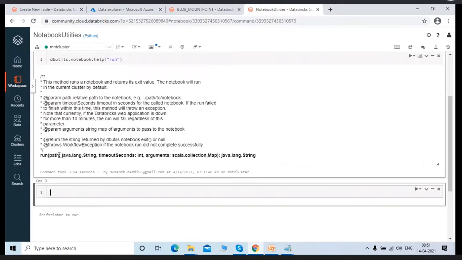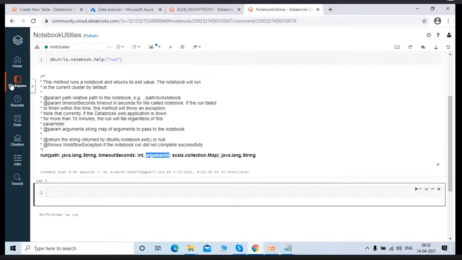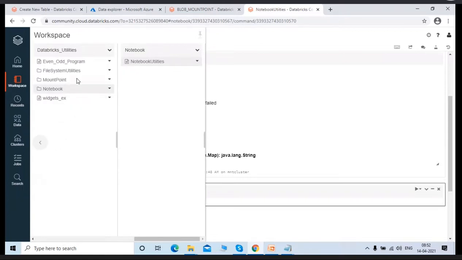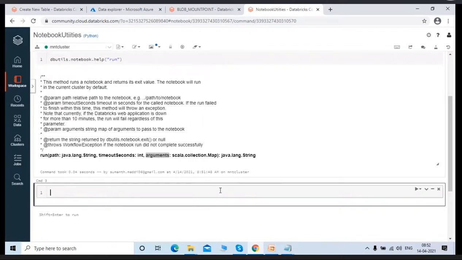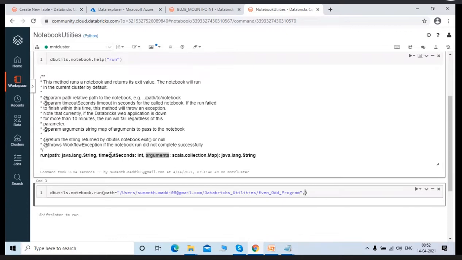You should provide your notebook path details, then mention your timeout seconds, then provide your argument details. For example, I think from the free subscription we don't have access. Copy file path, which is your notebook path details. dbutils.notebook.run, path equal to, comma, timeout seconds.